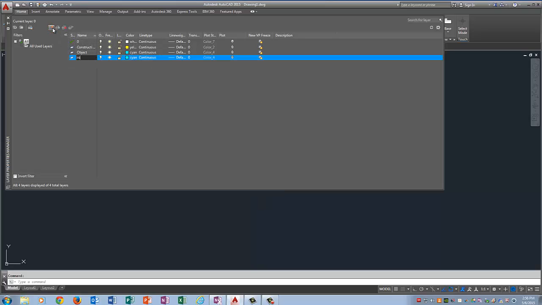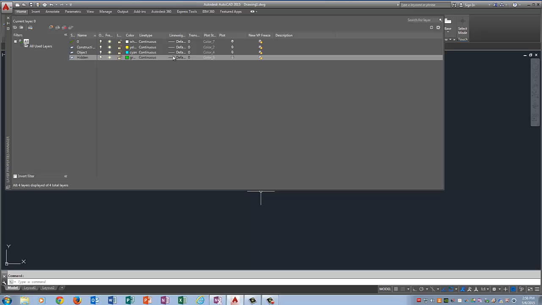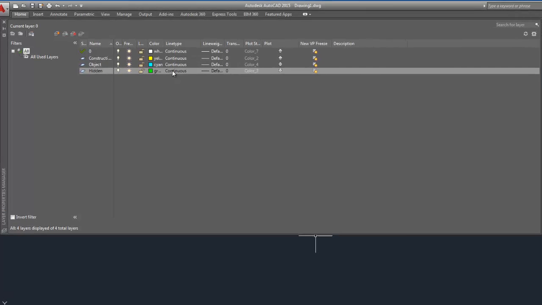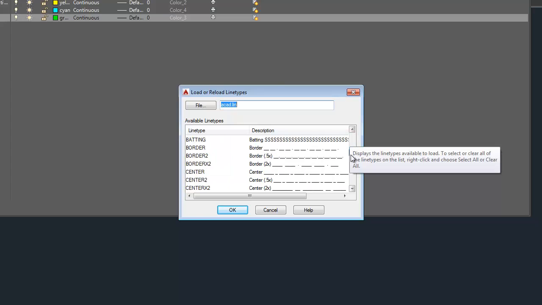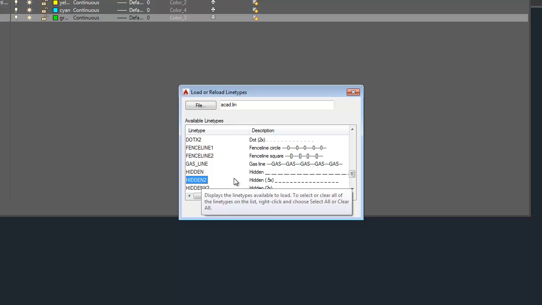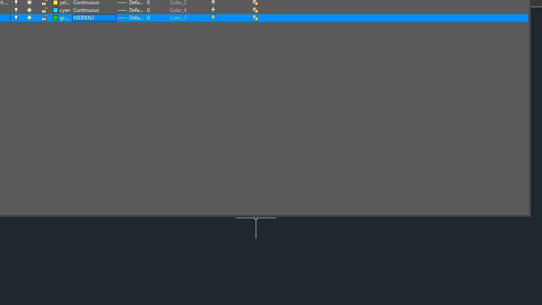The next type of line I'm going to make is a hidden line. And that layer is going to be, let's make that green. Now you can see here under line type that hidden says continuous, and you guys know because you were Roush trained that hidden lines are not continuous lines, they are dashed lines. So you're going to click on continuous, you're going to click on load, and you're going to scroll down through here until you find hidden to. Make sure it's hidden to and not hidden times 2.